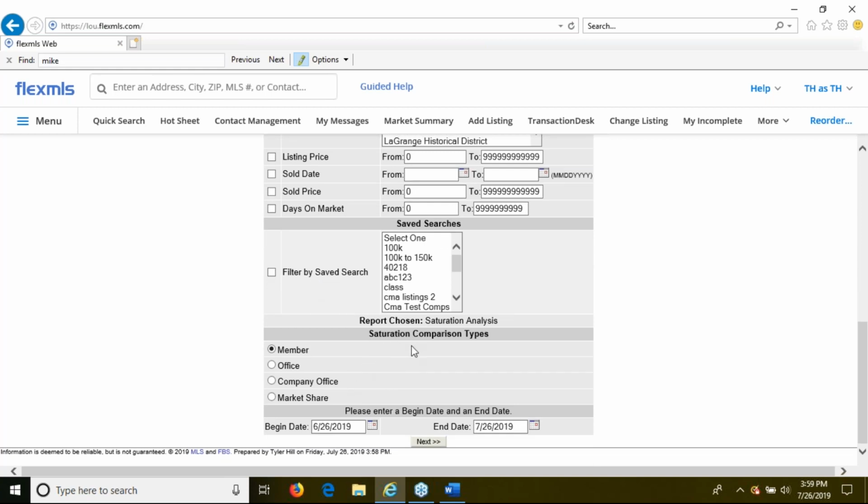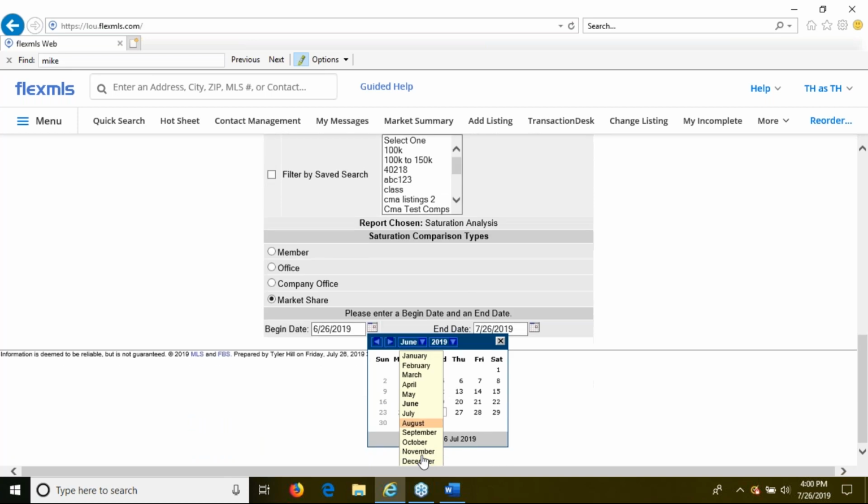Then we want to get down here to saturation comparison type. And for this one, we're actually going to change it to market share. So this accumulates the entire MLS. Down here at the bottom, you do want to change this date. This is the beginning and end date. So I want to go back a year from today.